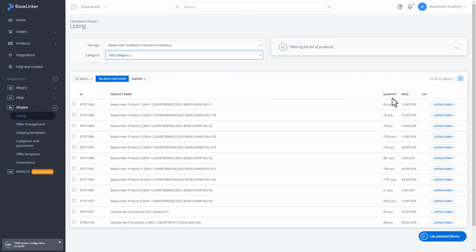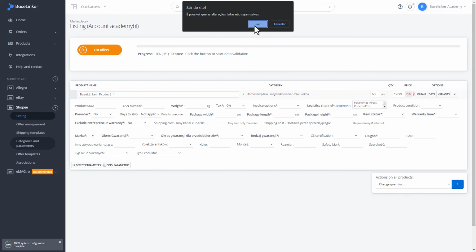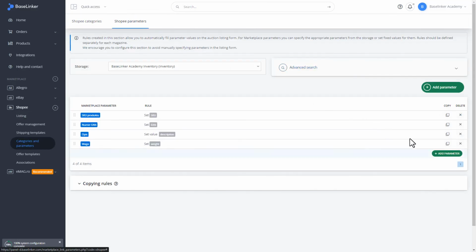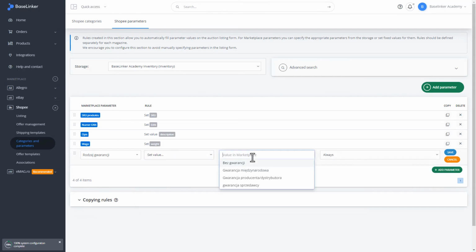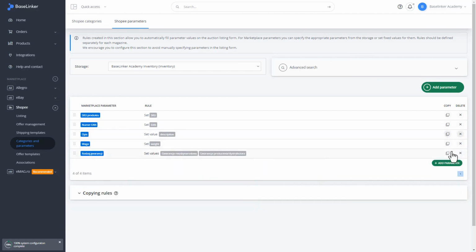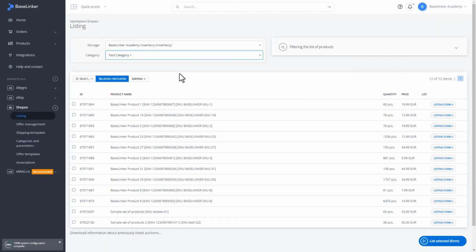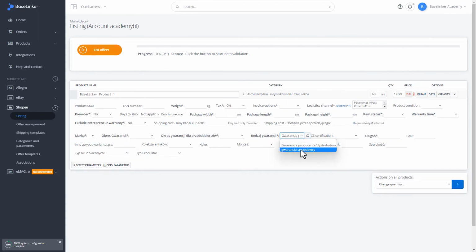We have to enter information on warranty. We enter the parameters option. As you can see, we have empty parameters, warranty time. Categories and parameters, then Shopee parameters. In this case, we will create a mapping rule with a constant value. We add a parameter on warranty type. As you can see, the parameters have been correctly completed. That is, the parameter with warranty types has been added.